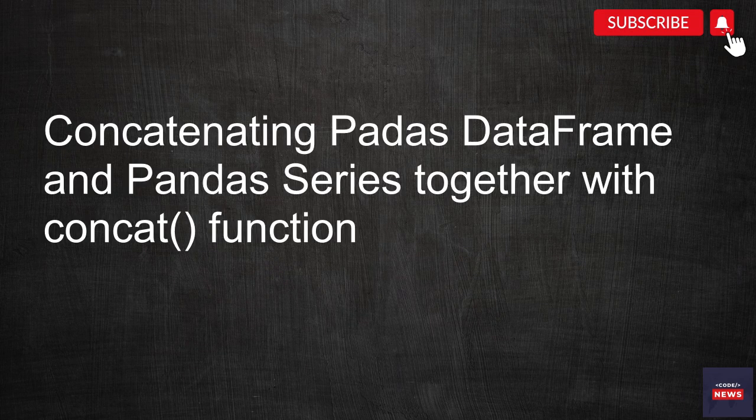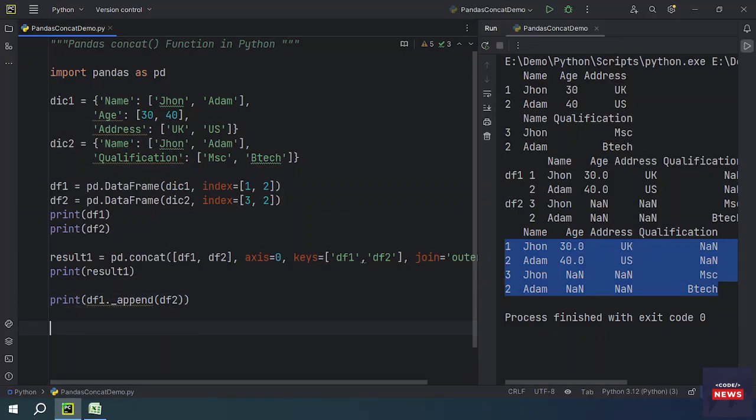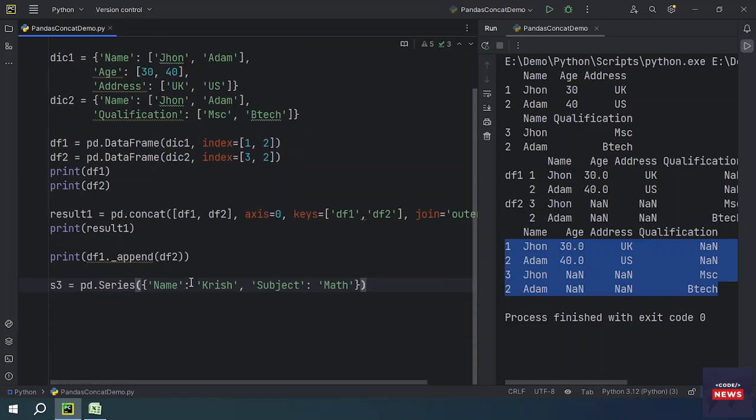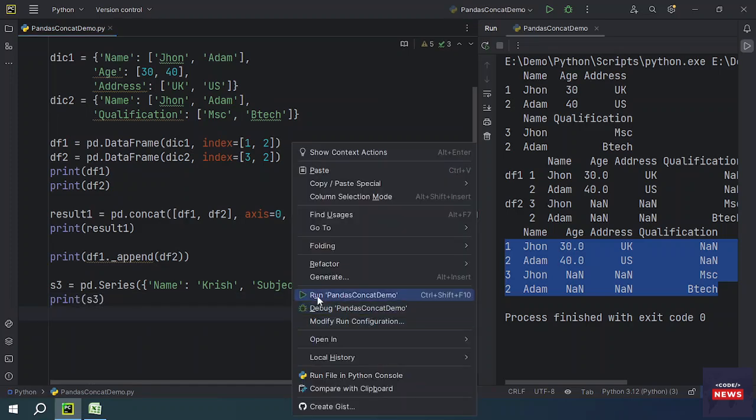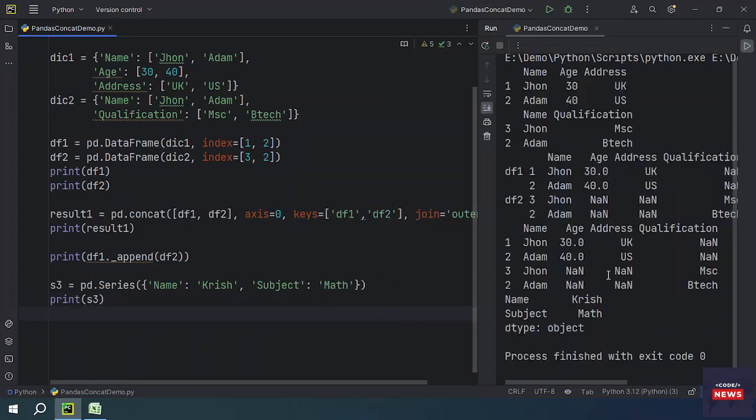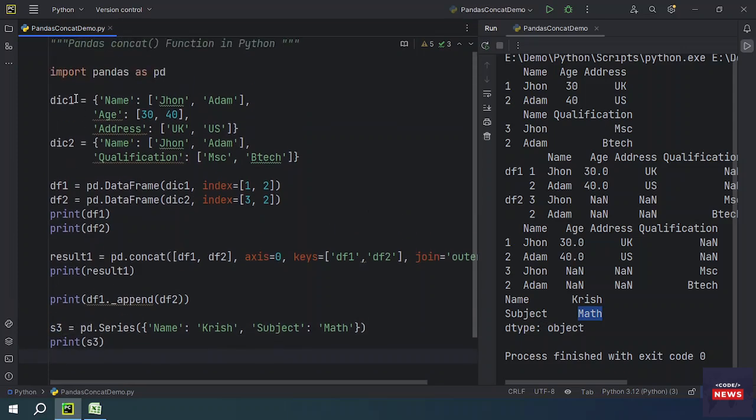We have one important case, that is we have a data frame, we have a series as well, right? If you want to concatenate one series and one data frame, how will it be done, right? I have one new series handy with me to save some time. So series 3, right? If you print it, it will show you two columns, name and subject. Name is Krish, and subject is math.